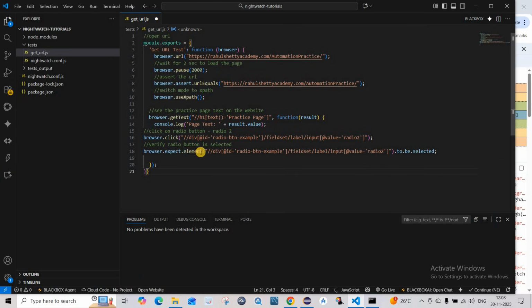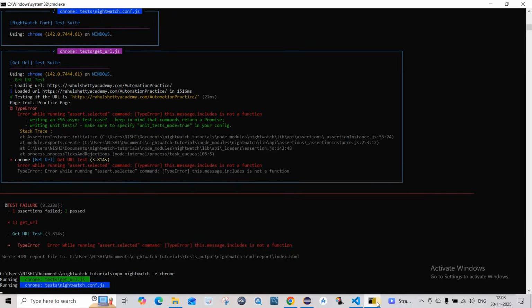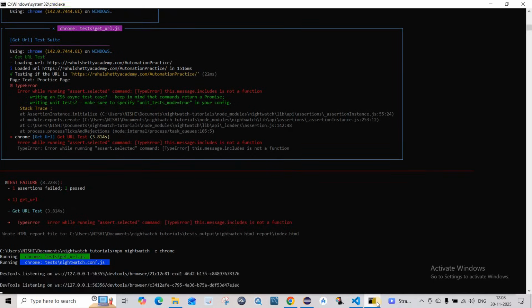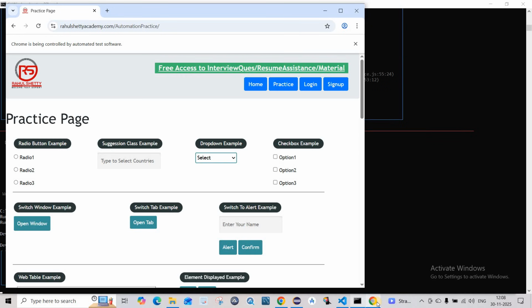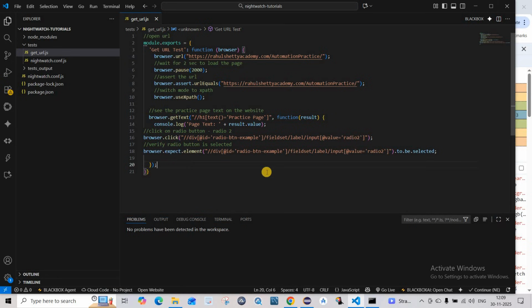So browser.expect.element, which element? This element is to be selected or not. If it is selected, then we will get assertion pass. If not, then we will get failed. Let's run it. You can see the 2 assertions got passed. It means it is selected. If it is not selected by any chance, we will get an assertion fail. So I hope this is clear.